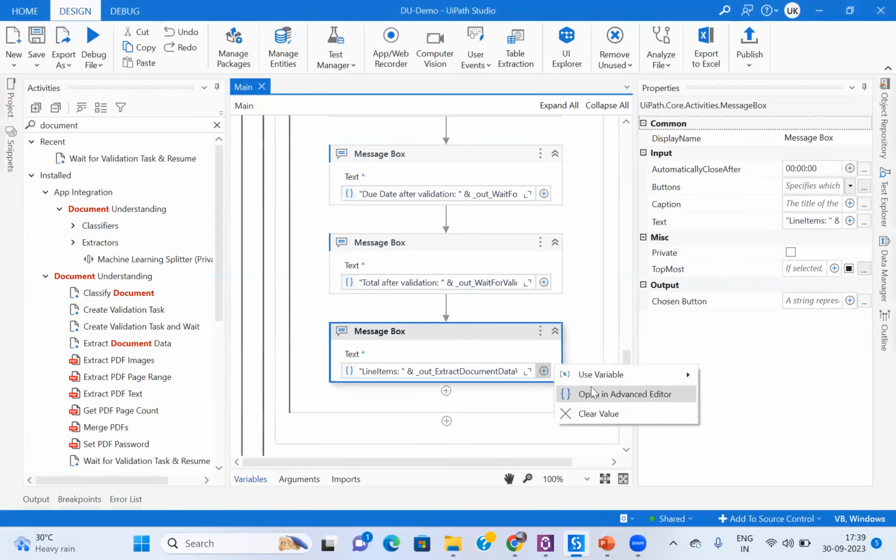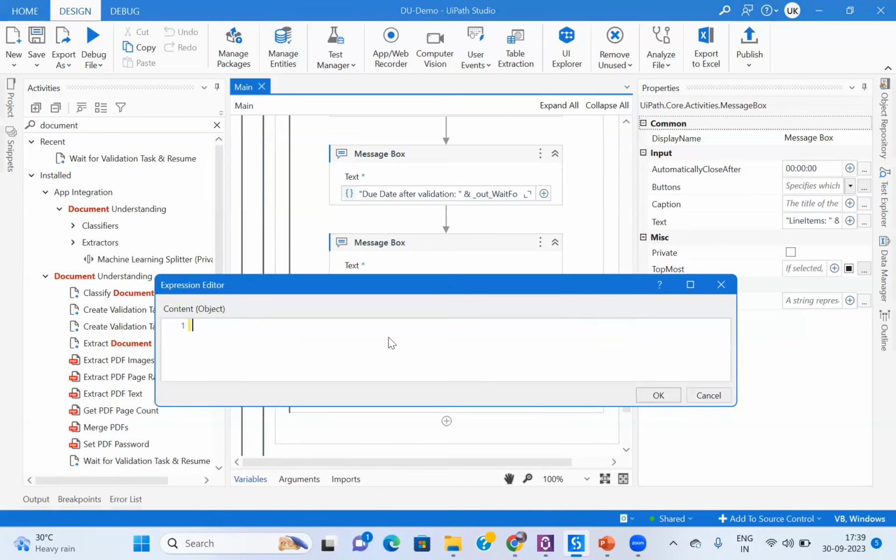Now the last one is line items. Let's implement the same thing here. Copy here and then say line items after validation.